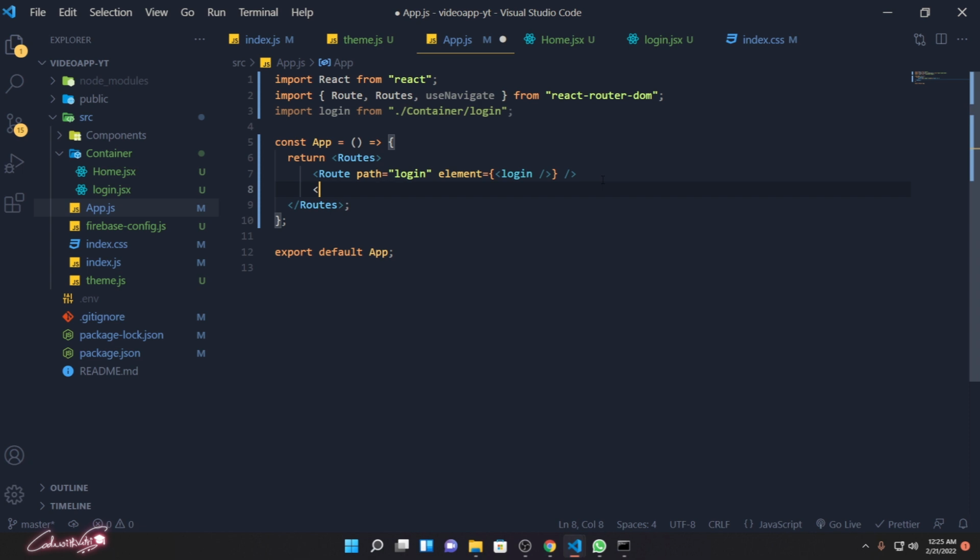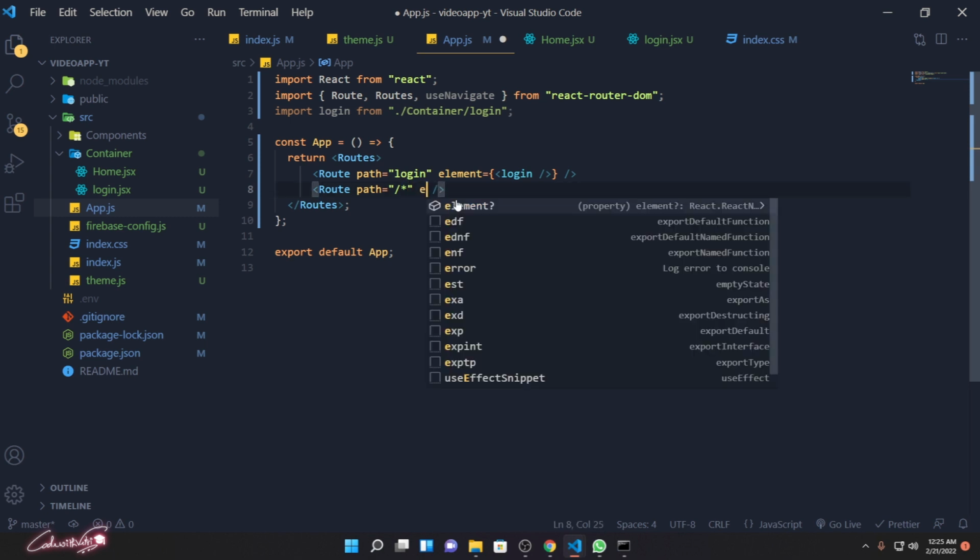Then Route, path equals /start. So if the user successfully logs in, whatever route comes after this, it should load this particular element.